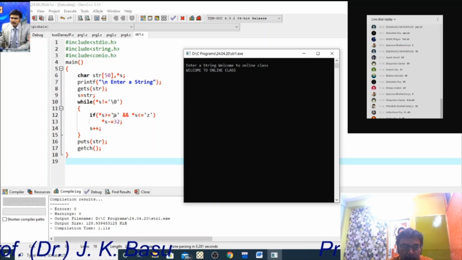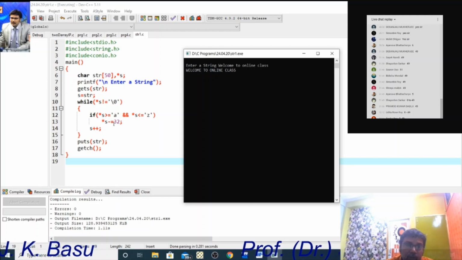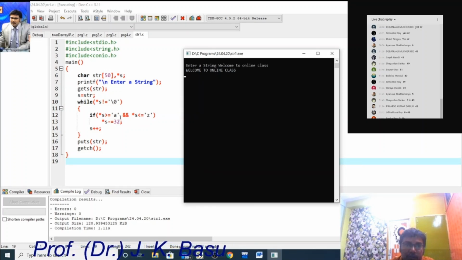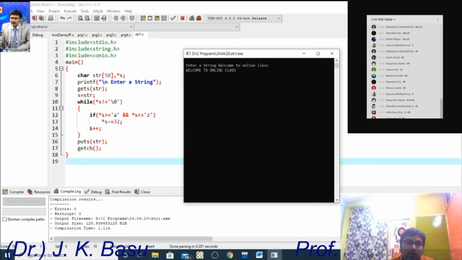In this way, if we get any lowercase letter in the string, we convert it into a capital letter by reducing its ASCII value. Now S plus plus: S plus 1 moves to the next character, 100 plus 1. If it takes one byte in memory, then the next address will be 101, that will be E. So *S is not equal to null? No, it is E, not equal to null, so this will be true. If this E is small, it will again be converted into the capital one. In this way, each and every character of the string will be converted to a capital letter.